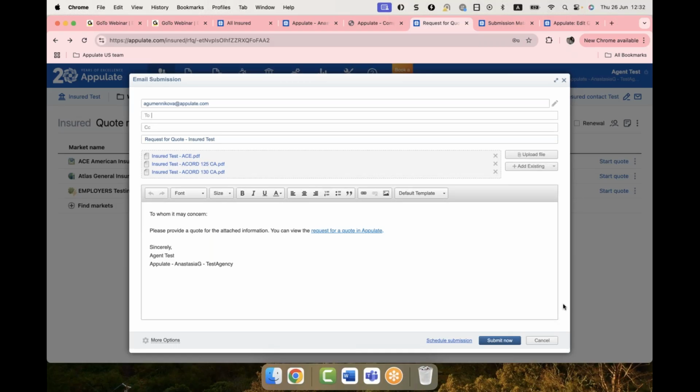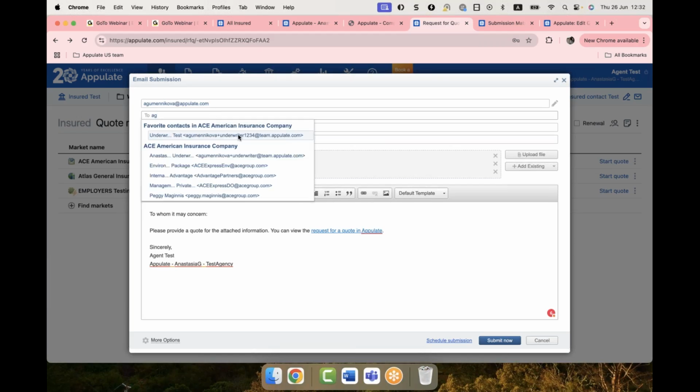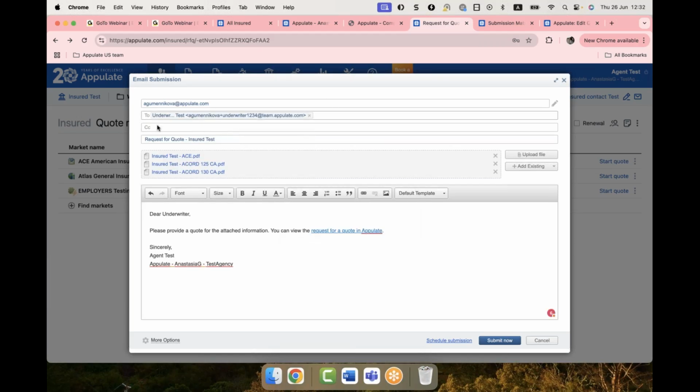And then you have this email template. Once the information about your recipient is specified, underwriter specifically for this case, you can see that some additional documents that might be needed for your future submission are also included. If you don't think that they are needed, you can just deselect them here. And when you're ready, you can send it to your underwriter.